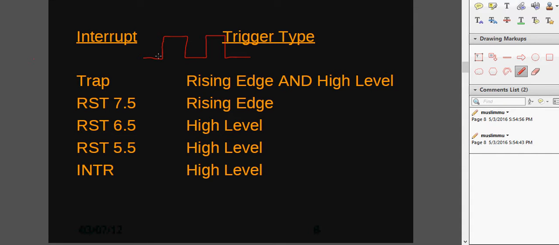Okay, rising edge means this is a rising edge and also high level. So this interrupt is triggered only when the clock is at the rising edge and also high level. And for this type of interrupt, it has to be enabled at the rising edge of the clock.